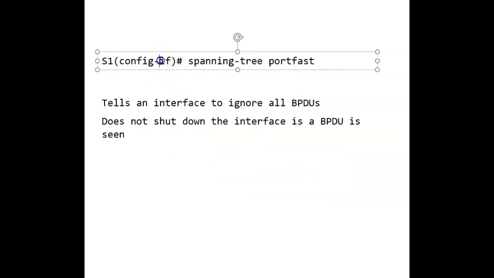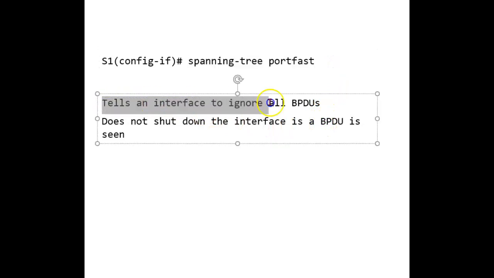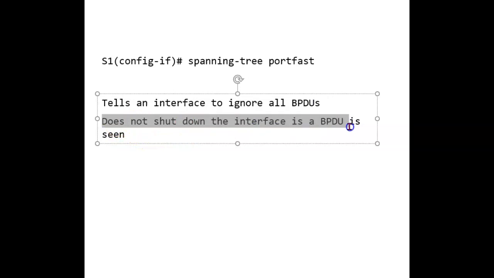Again, we're going to put it on interfaces, most likely interfaces that are going to be connected to end devices. So the command is spanning-tree portfast, and it simply tells an interface to ignore all BPDUs. It does not shut the interface down if a BPDU is seen, but it simply ignores them and does not participate in spanning tree.